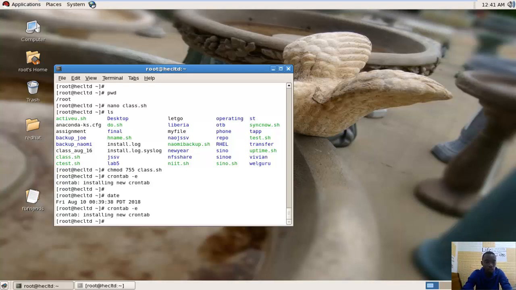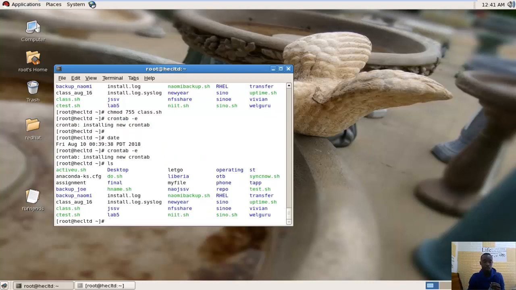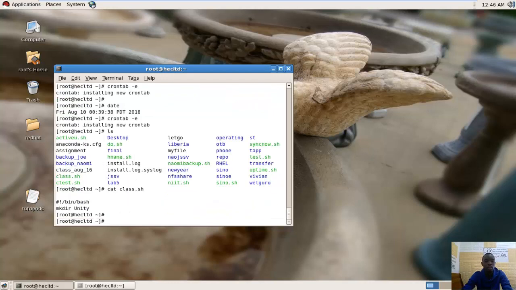So at 12:45 we should have our folder. Let me list the directory here so that you see that we don't have it. So right now we don't have that folder here. Just in case we want to see the name of the folder it was about to create, we can use the cat command plus the file name, the name of the script, to see the content of the file.